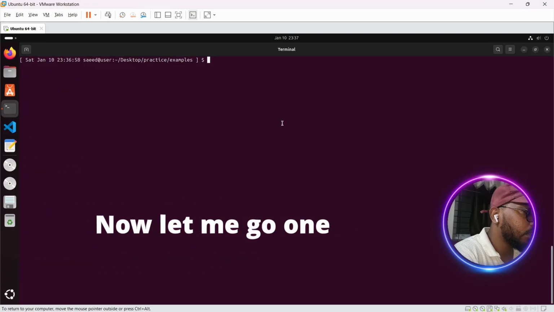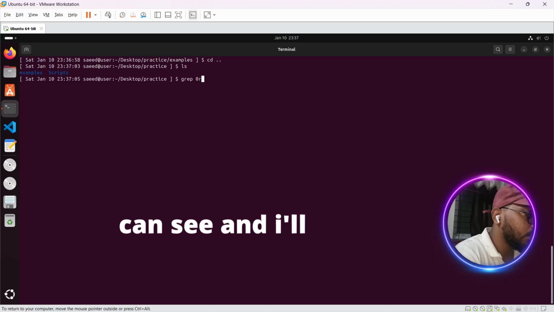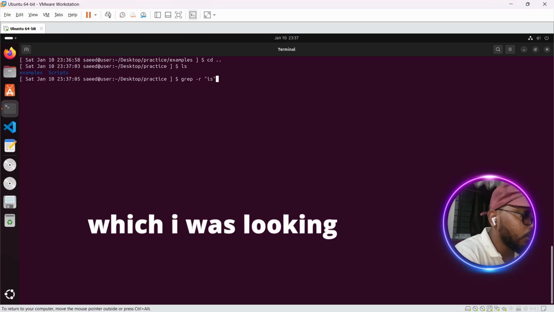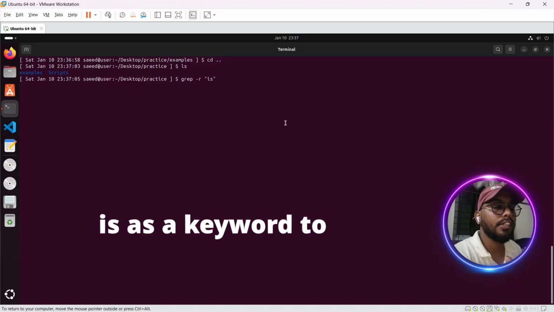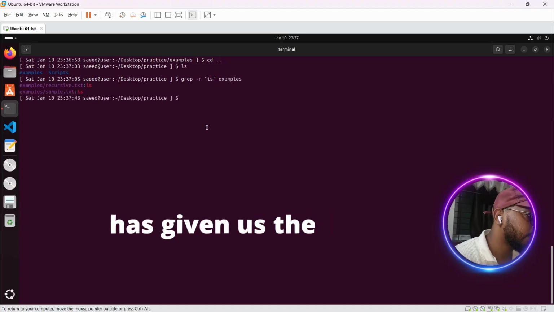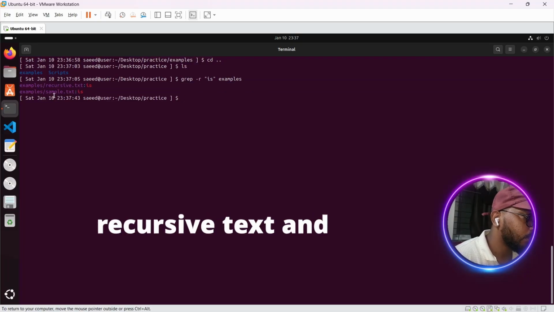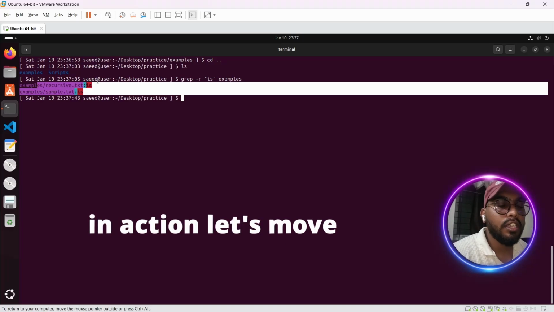Deep dive into it. Now, let me go one level up into the directory. Yes. Now we can see, and I'll pass the recursive option, and the pattern which I was looking for is the keyword "is". Basically, I'm trying to use "is" as the keyword to demonstrate how recursive actually works. As you can see, it has given us the output, which is the recursive text and the sample text, right? This is how the recursive option is in action.